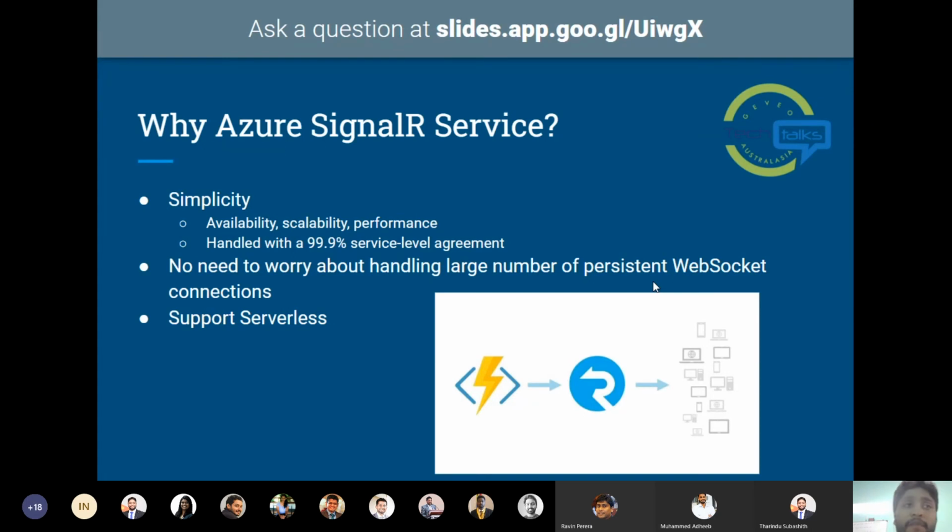And one other major reason to use this Azure SignalR service is the support for serverless implementation. With ASP.NET and ASP.NET Core SignalR, the serverless implementation is not supported. But when using the Azure SignalR service, the serverless implementation is supported, unlike your self-hosted one.